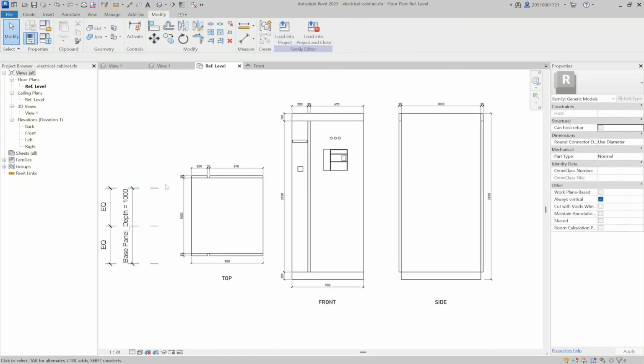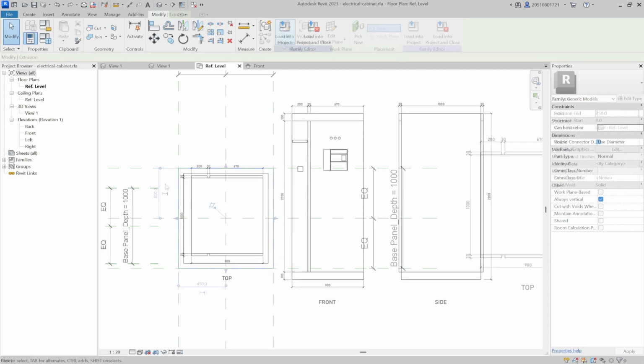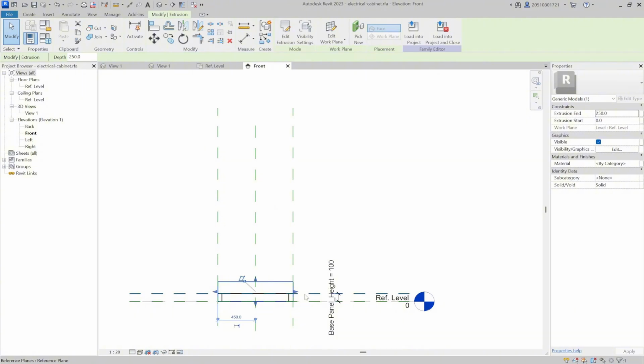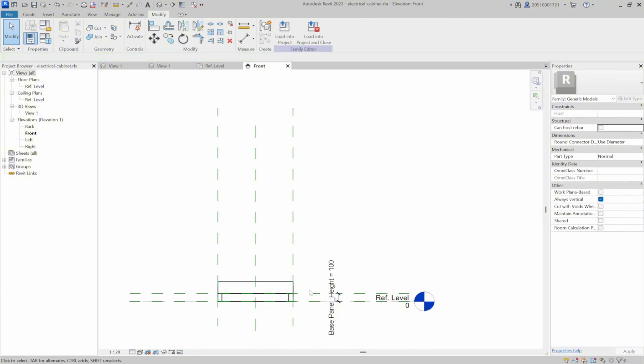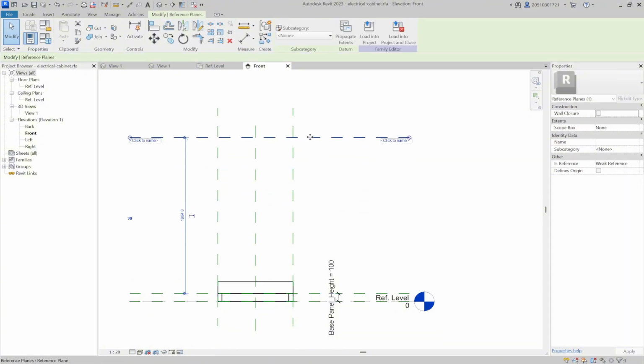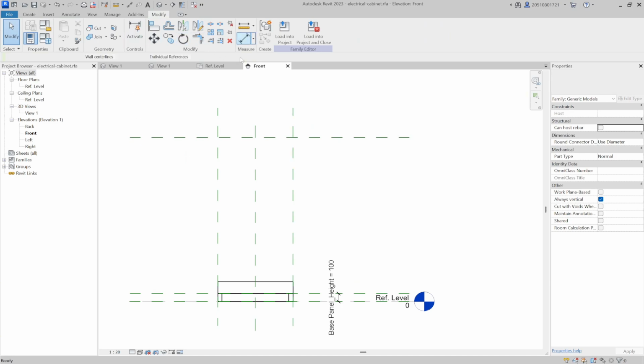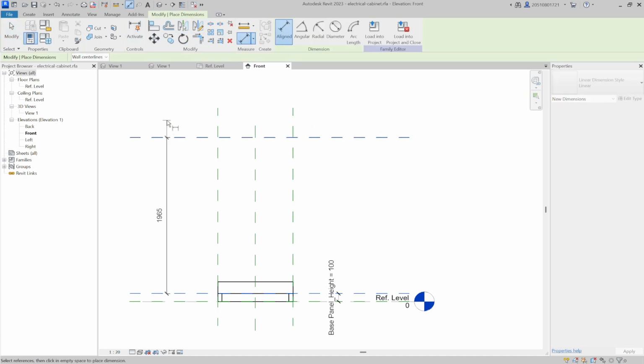According to the front image, the body height is 2100 millimeters from the top of the base. To set this up, create a new reference plane from the base by holding the Control key, hovering over the existing plane, and dragging it upward. Align the top of the body to this new plane and lock it.